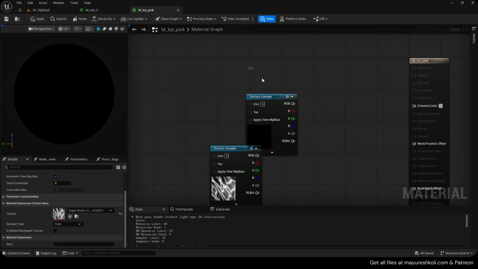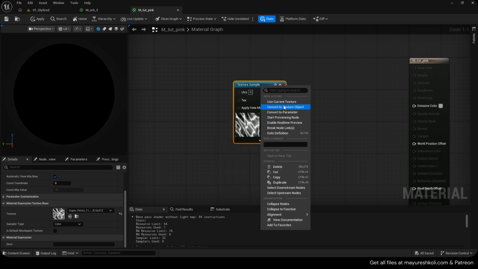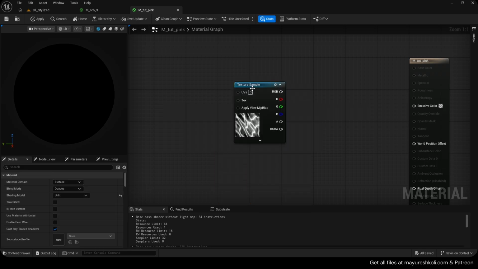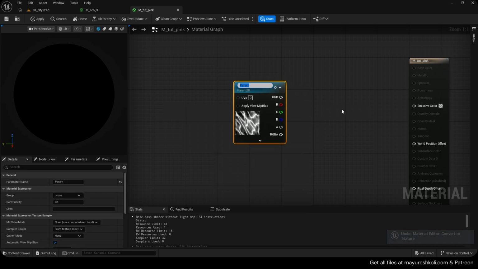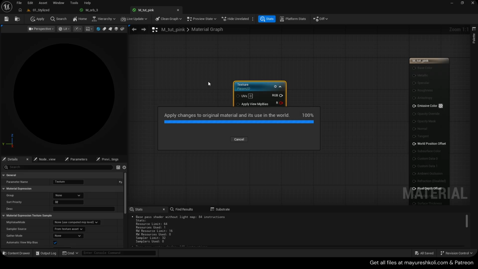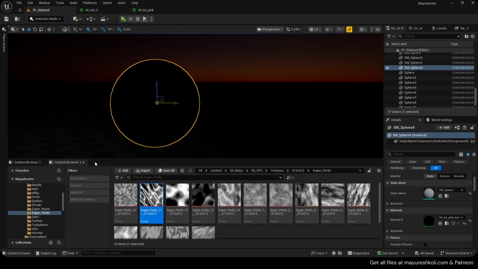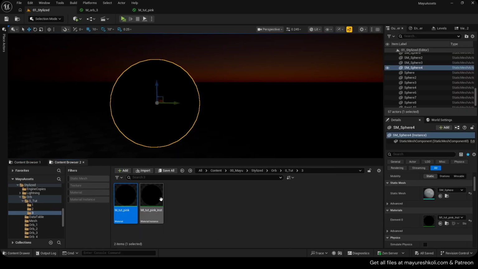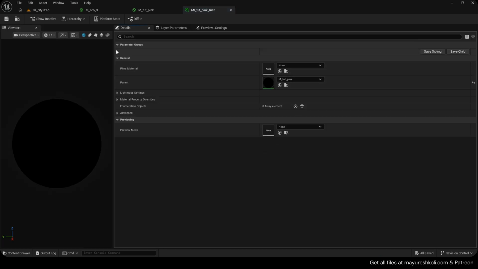Okay, let's do it. You could convert this to a texture parameter, so that you could change this in your material instance. Like in your material instance, you will now get the option.